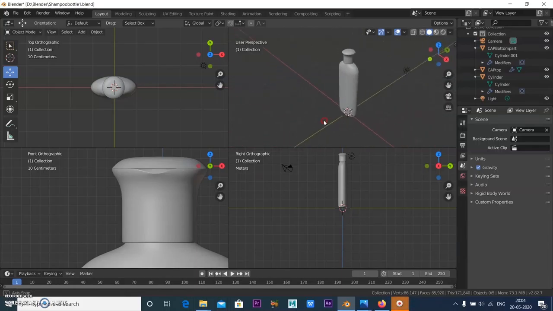Okay, so we are done with this. Go to object mode now. So we have this bottle ready for now doing the texture. So we'll see you in this next session for doing the texturing part of this.